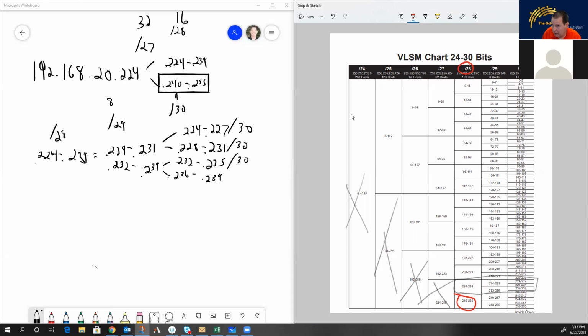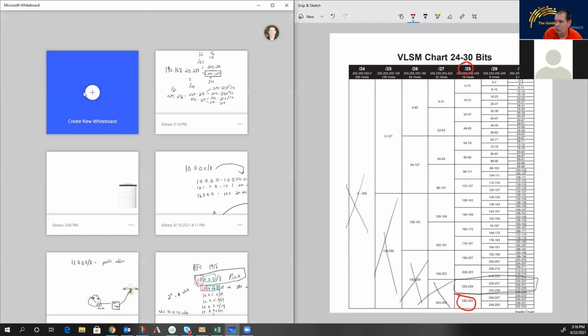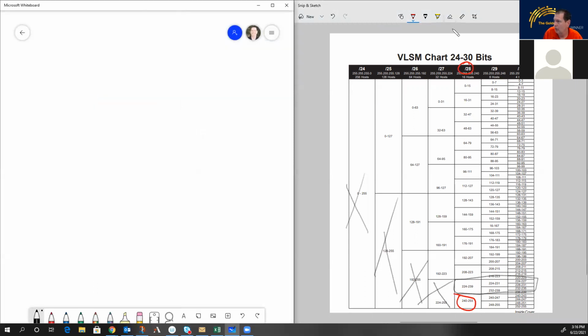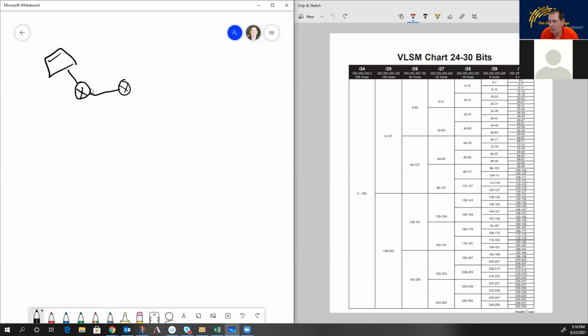The way we typically do this is the following. We'll have a network, and on this network we have a router here, a router here, and a connection here. We've got two Ethernet networks.